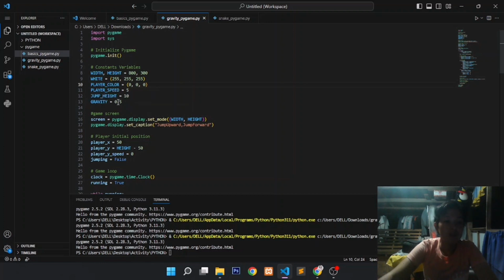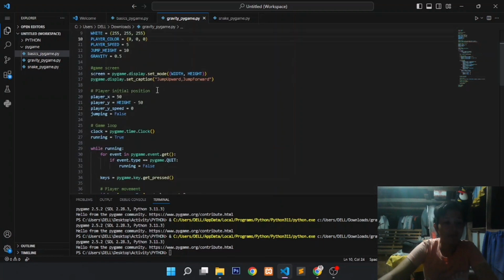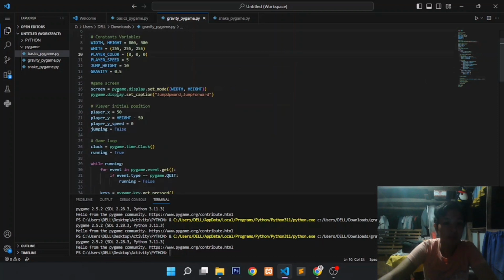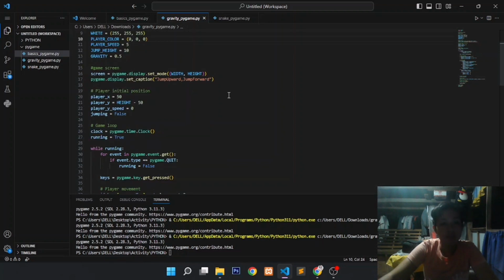Gravity is equal to 0.5. The screen of the game is set with the width and height, which is 800 by 300, and my caption is jump upward, jump forward, which you can see in the upper right of my screen.